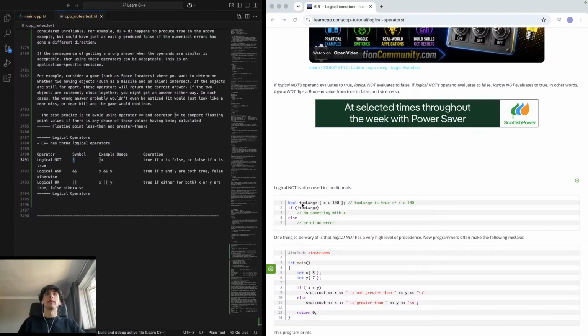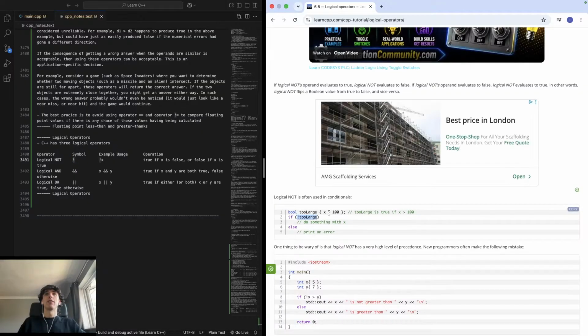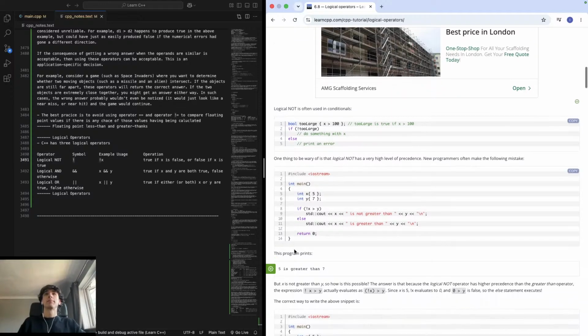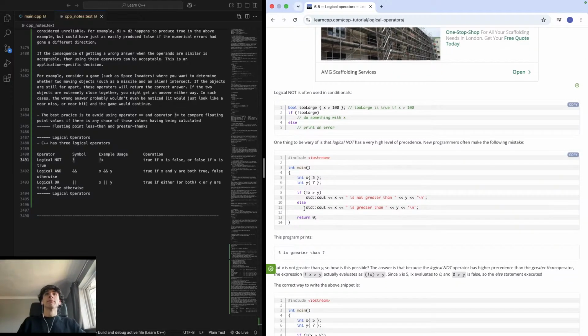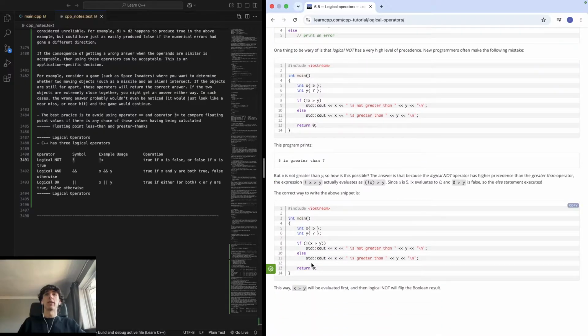So, for example, here, boolean too large, x is greater than 100. If not too large, i.e., if x is less than 100, do something. If x is more than 100, do something else. One other thing to be aware of. Yeah, the correct way to do that is in a bracket.